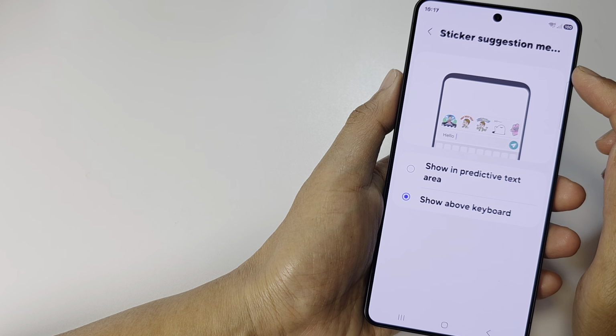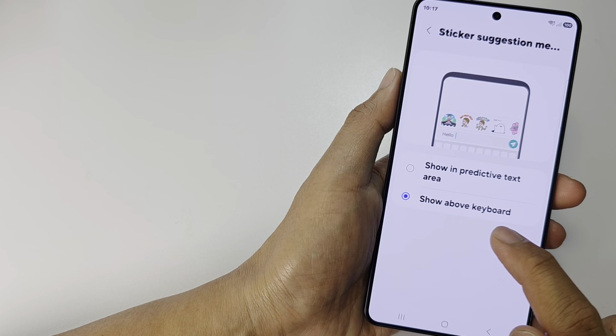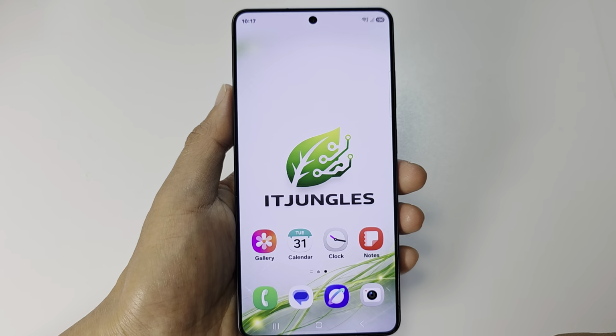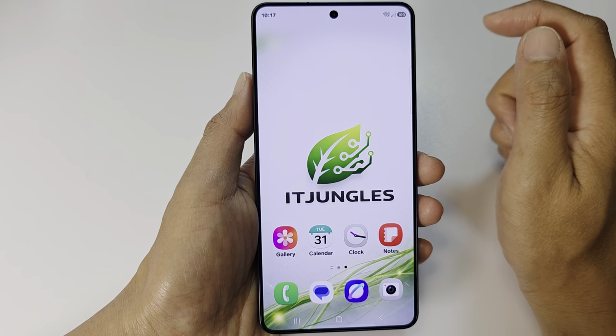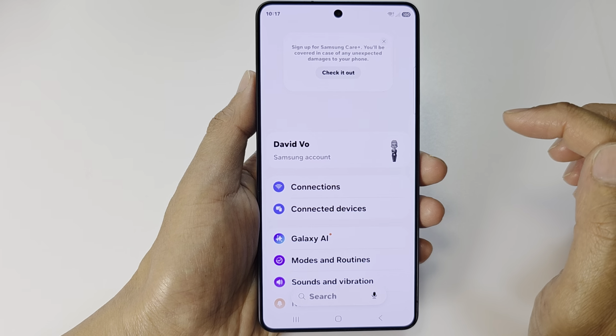How to set keyboard stickers to show in predictive text area or show above keyboard. First, tap on the home button to go back to the home screen. Now swipe down at the top and tap on the settings icon.